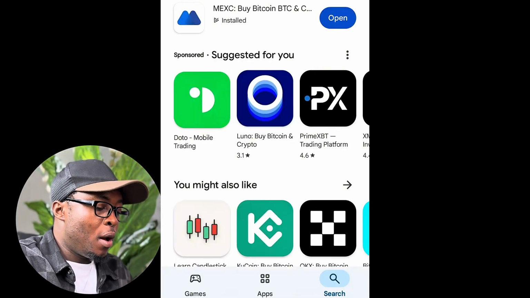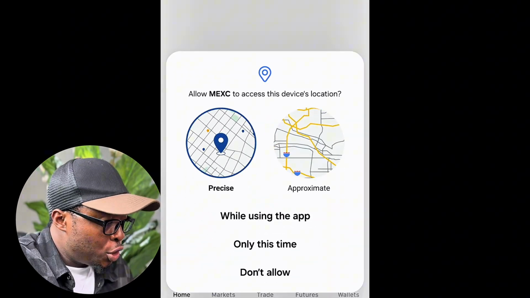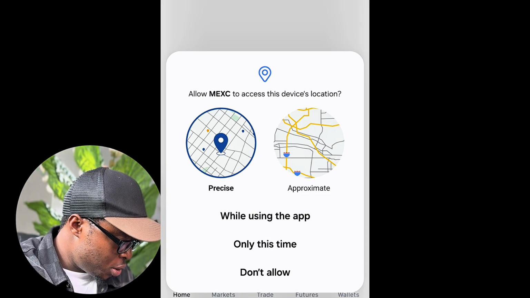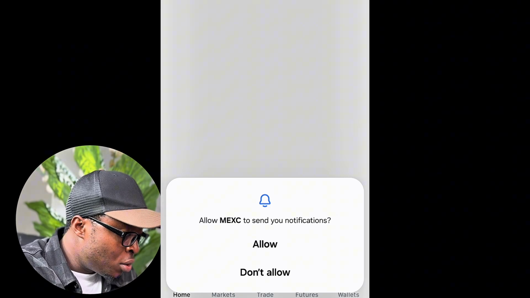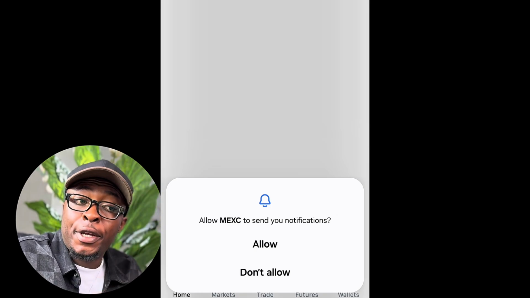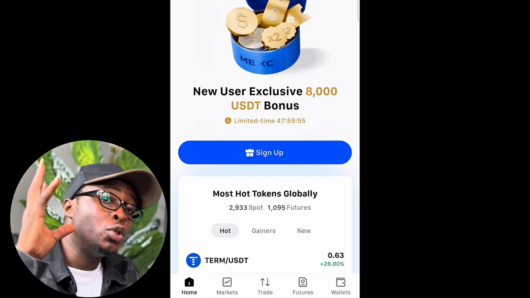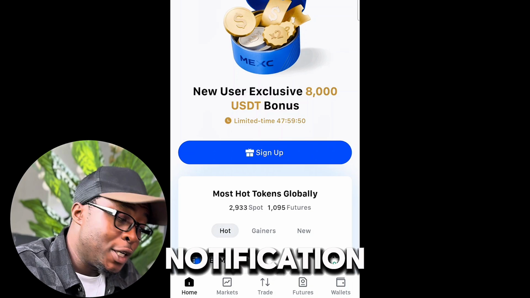Okay, so here we go. It's done downloading. So what we're gonna do is to come over to this point and click on skip. Yeah, we're gonna sign in. Just skip, and please pay attention to this. Make sure you allow while using this app, allow your location only this time, allow while using this app. This is one of the most important things. A lot of people make mistakes when they download this app. Make sure you allow your notification, because anytime a new listed token is launched, they will send you a notification, right? So in order for you not to miss out on any opportunity, make sure your notification is turned on.